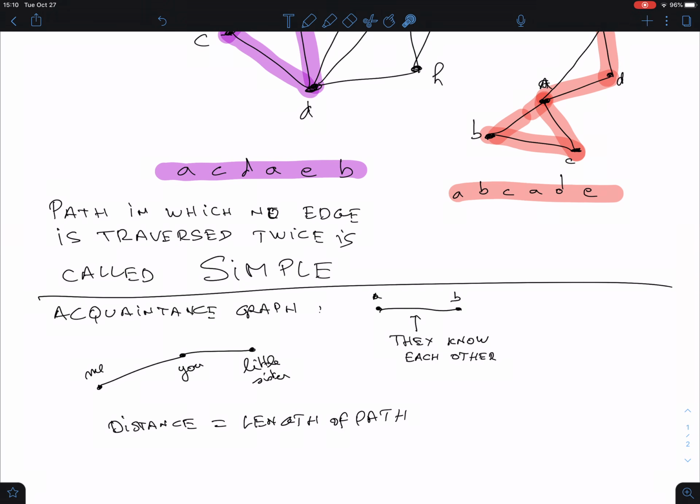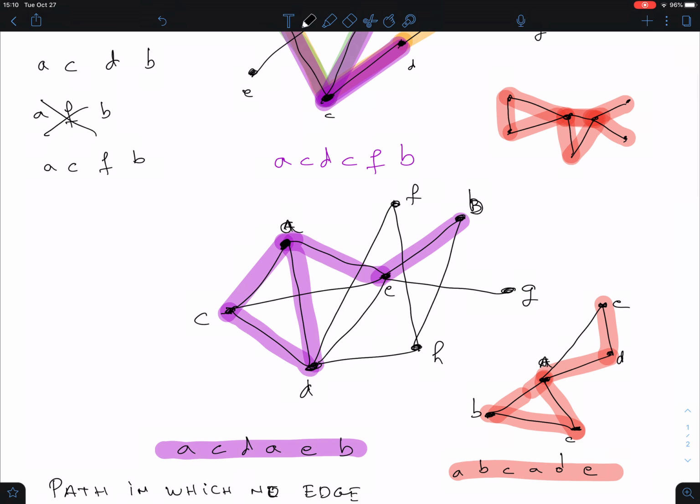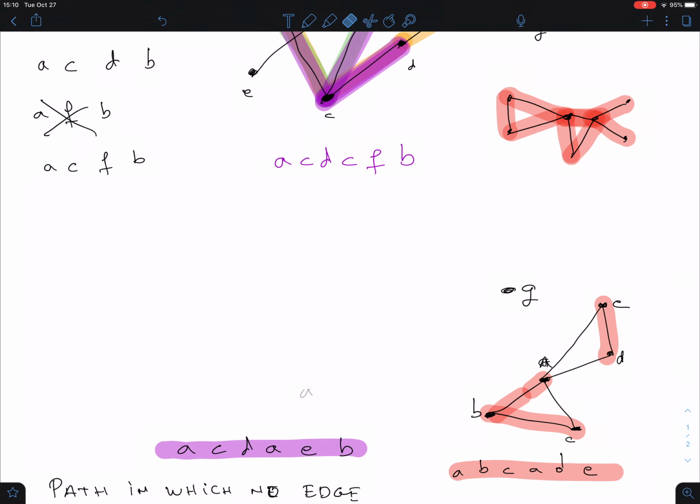Before I say more, perhaps it makes more sense if I give you one more notion here. Let me erase a little bit of these graphs here, then I have a little bit more space.